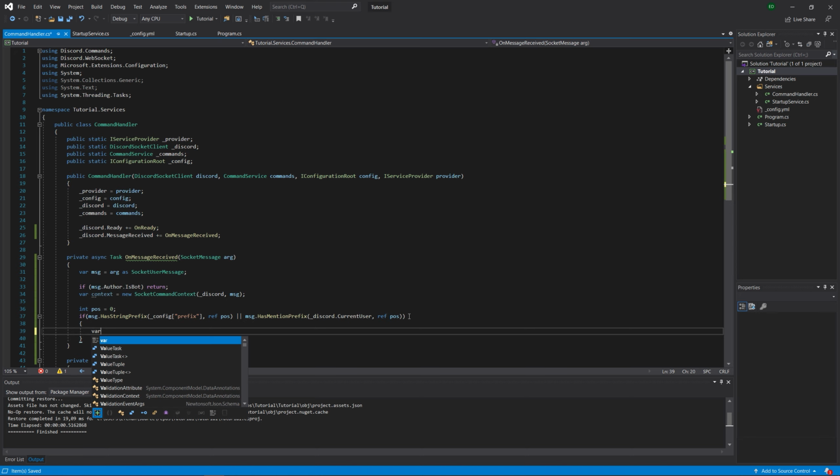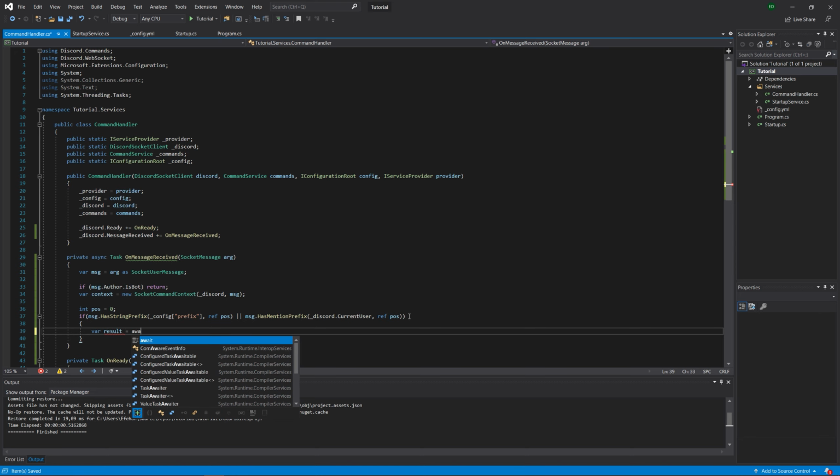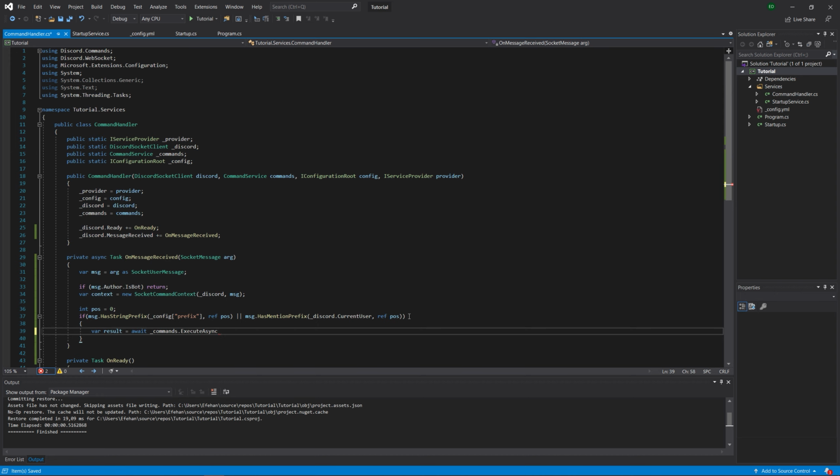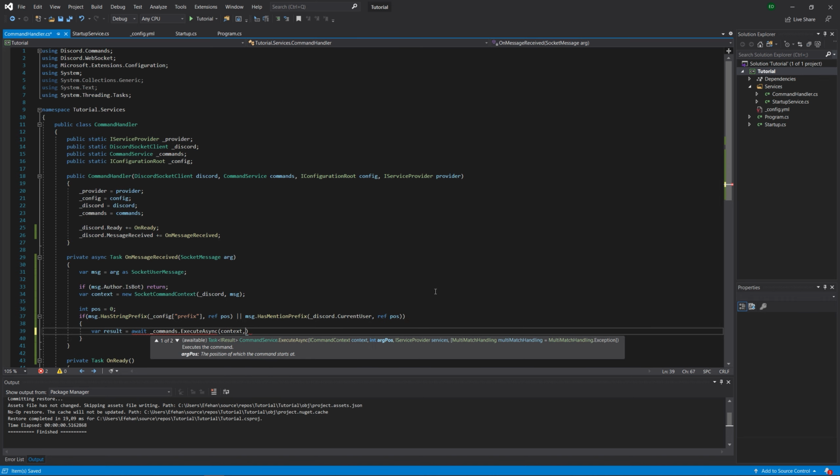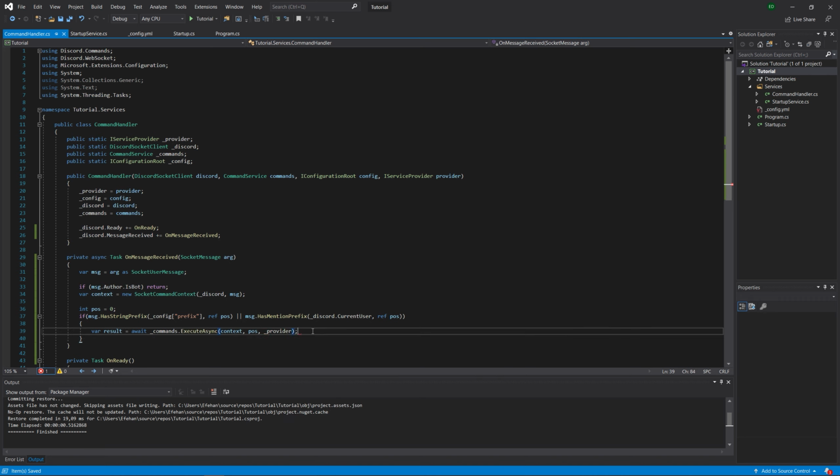For this we're going to say var result equals await _commands.ExecuteAsync, and then context, which we made on line 34, and then we're going to pass the position and we're going to pass our service provider. Now basically this will return the result of the command being executed. This means that if there's, for example, an error, we can fetch that error based on the result.